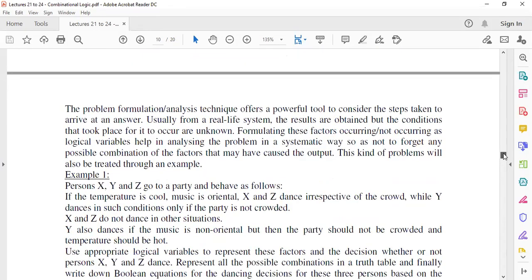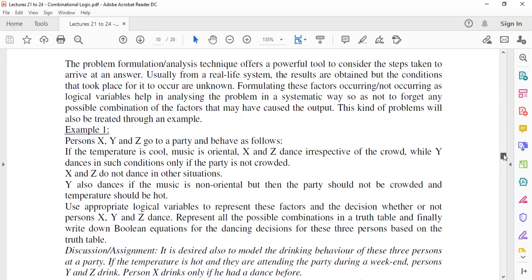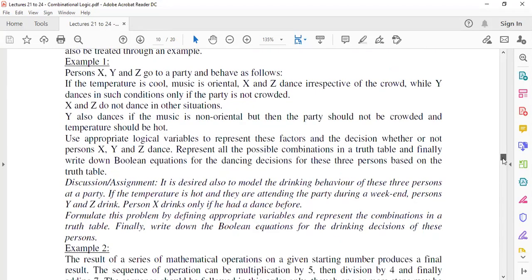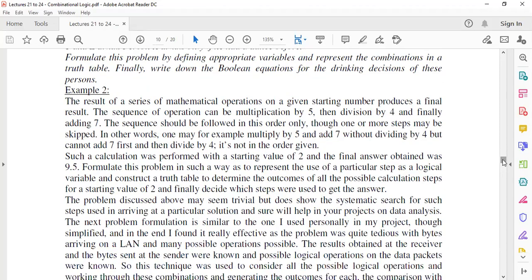There are 3 examples given in your handout. The first example is of persons X, Y, and Z having different behaviors depending on different conditions like temperature, music, being oriental or not, and whether there's crowd or not. This is one example you could try on your own. The example which I'll be using to illustrate what is problem formulation analysis is here. Let's look at that together.